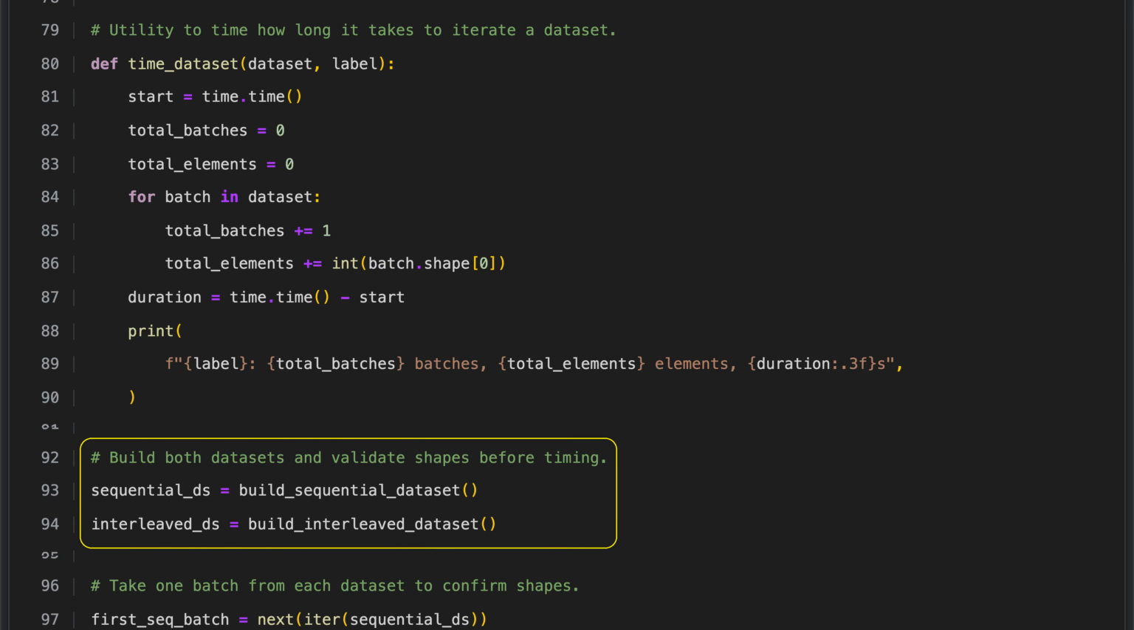We first build a sequential dataset that reads files one at a time and processes each line in order. Then we build an interleaved dataset that reads from multiple files at once to improve processing efficiency. With both datasets prepared, we can run further operations, such as measuring throughput, to compare how well sequential and interleaved data handling perform.